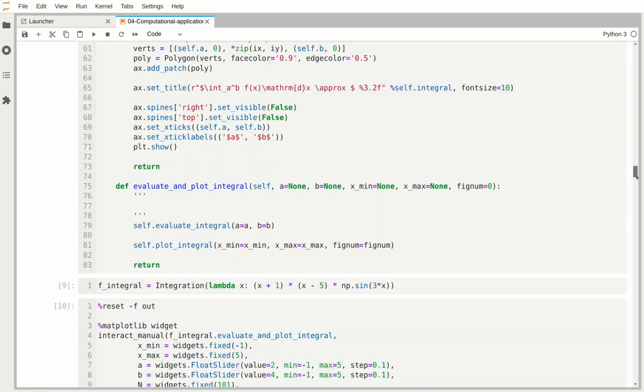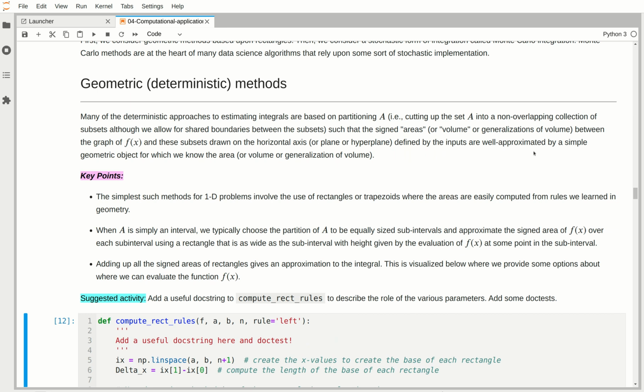If you had a set A that was in the domain of the function and you wanted to integrate it, one geometric-based approach would be to cut up A into a bunch of non-overlapping sets. You could allow for the boundaries of these sets to agree, but not the interiors. Then you would approximate the area or volume related to the integral of the function over these subsets using simple geometric shapes that approximate the region between the curve or surface and the axis or plane that you're integrating over. You want to use objects whose areas or volumes are simple to compute.